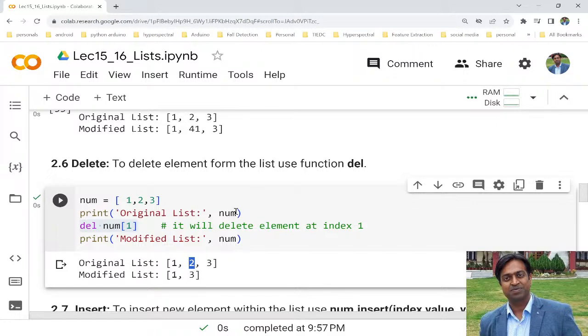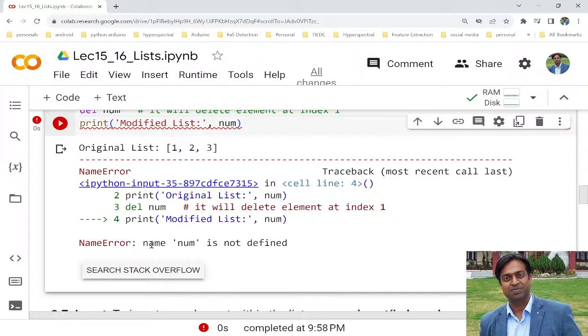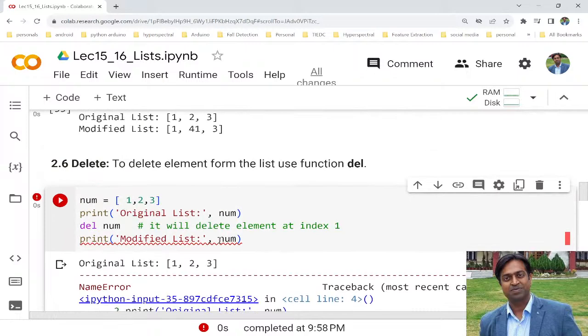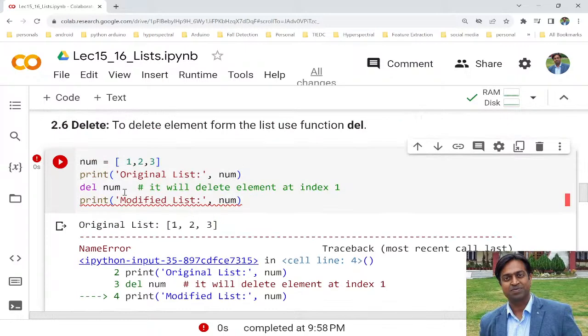What if I want to delete the complete list? If I want to delete the complete list, I simply put del space and the name of the list. Now if I execute this, it is going to show an error, and you can see the error is NameError: name num is not defined. Why? Because before this particular statement we have deleted this particular num, so num is not present, right?